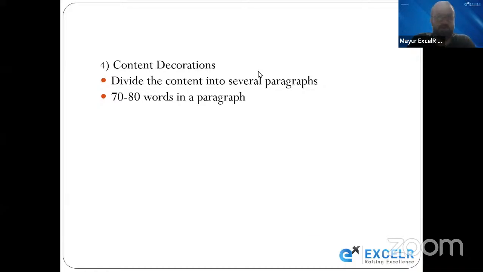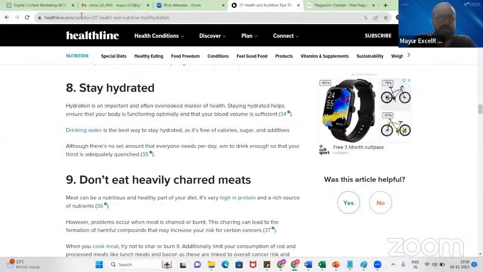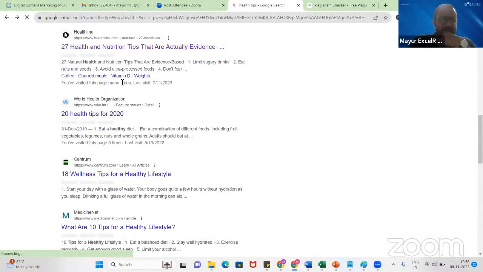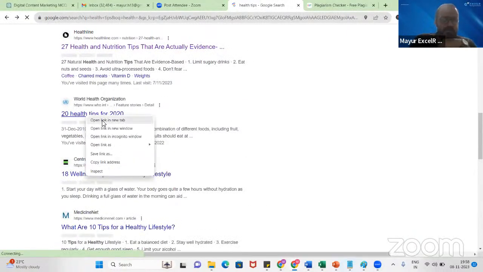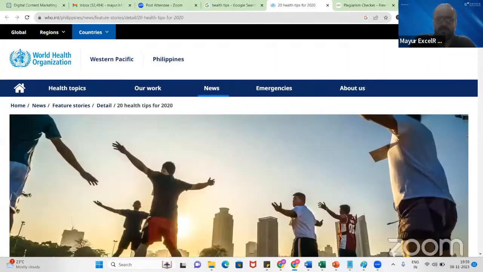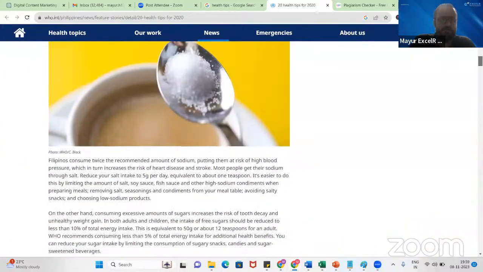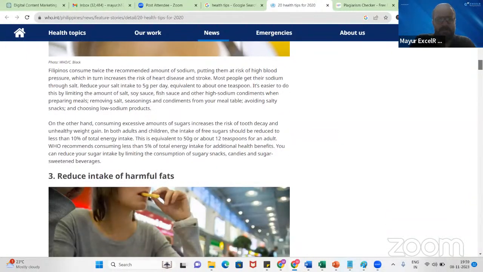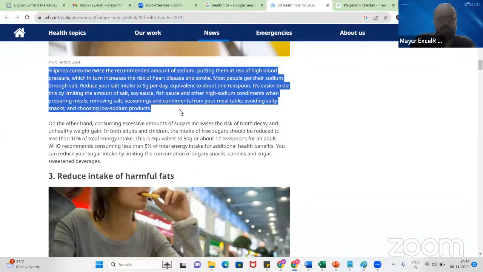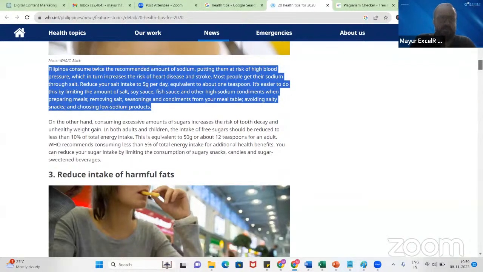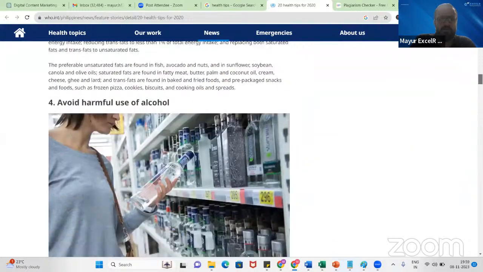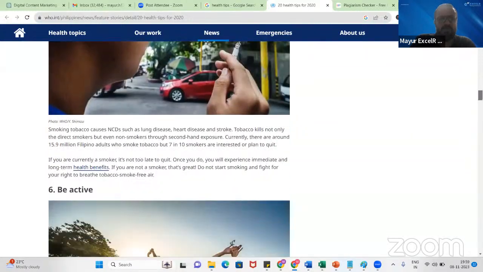One more example of a blog. Any blog you take, it will have the same thing, right? So if I just go back and take this blog, 20 health tips for 2020. Here also, as you can see, it has been divided. 4 or 5 sentences are there. The paragraphs look a little bit longer here, but it has been divided, and around 60 to 70 words are there in this, right? So as you can see, small paragraphs are there.